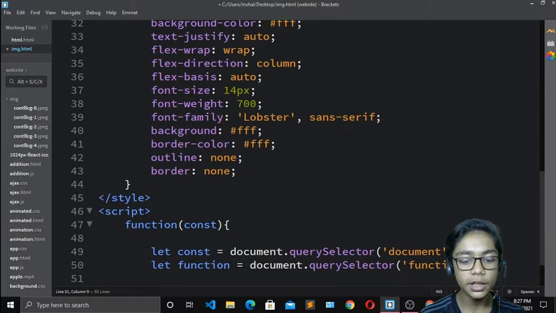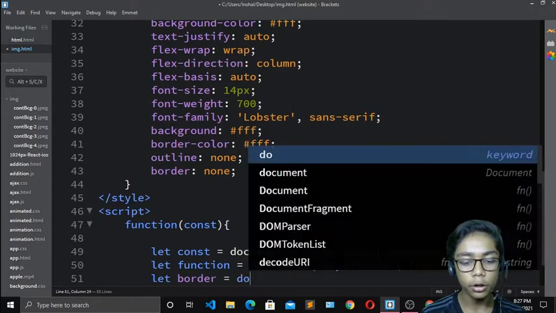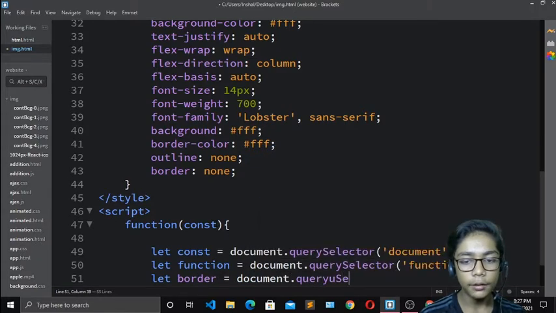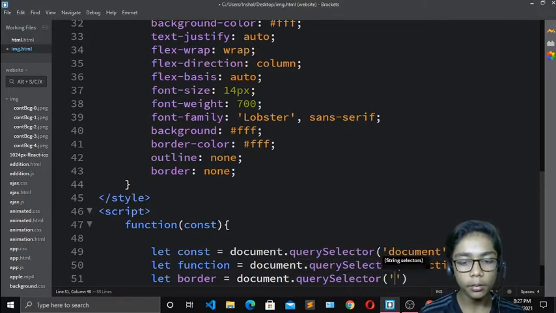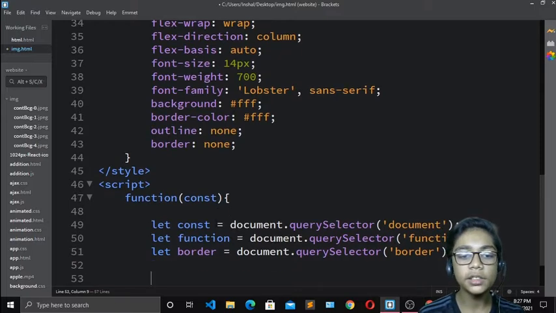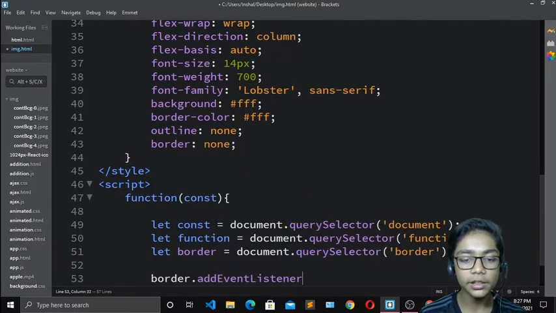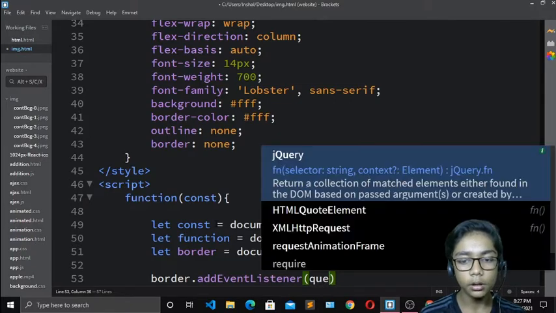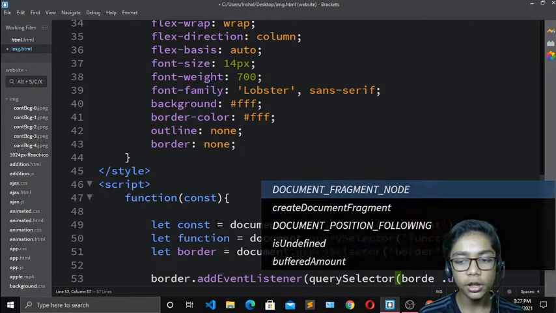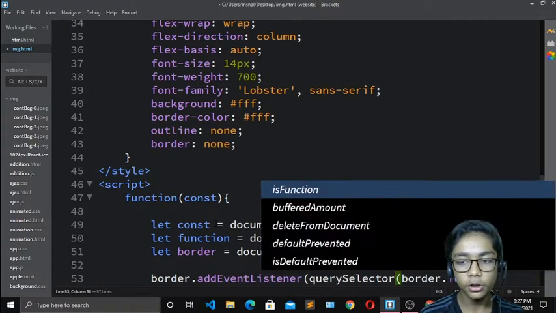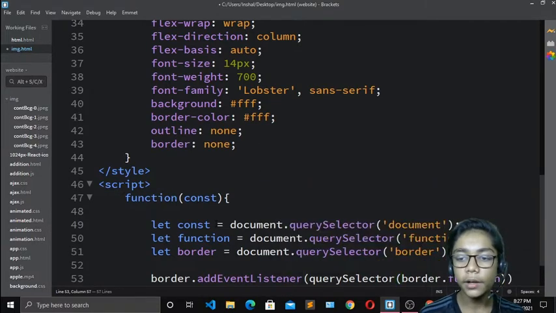Okay, so just come and write document dot query selector, and now write over here function because it is a tag of JavaScript. Just come over here and write let, and over here I will write let border and equal document dot query selector. So I will write query selector, and now when you've done that, write over here like border, and now come over here and write border dot add event listener, then come over here and write query, then write query selector. So I will write query selector, right like that, and now write border dot function.